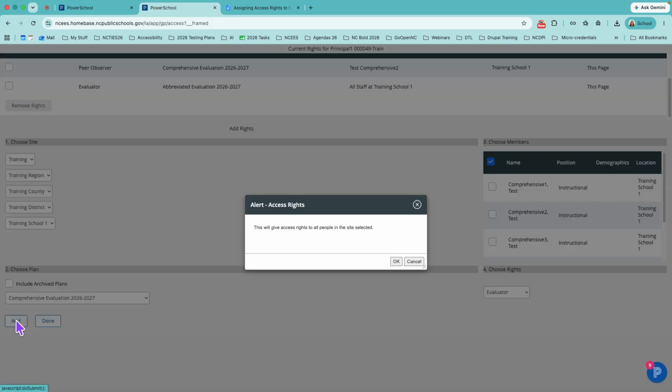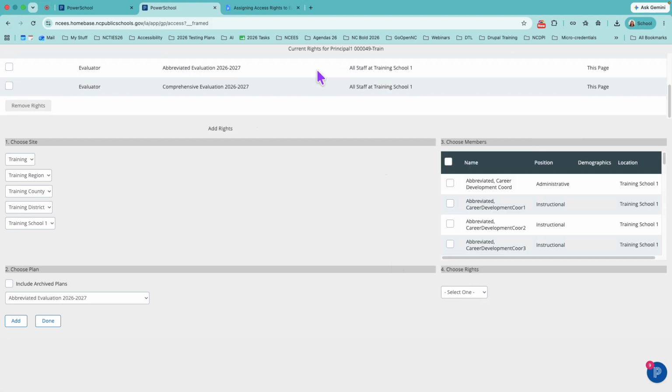I'm going to click the word Add. It's going to say it's going to give access rights to all people. Once again, notice that blue check. That's going to encompass everyone who's in the list now and everybody who could potentially be in that list later. Then I'm going to click OK. I'm going to go to the top and make sure I see it up here in this list. And then when you're finished, you click Done.